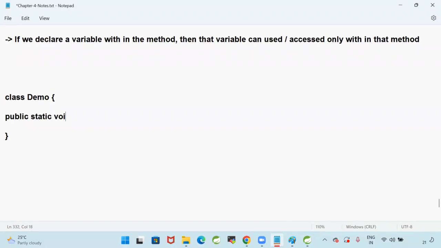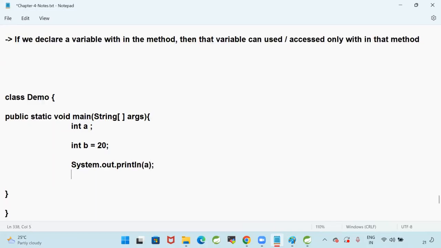public static void main(String[] args). Integer A, integer B is equal to 20. System.out.println of A, System.out.println of B. Tell me what is the output? What is the output? 0 and 20?